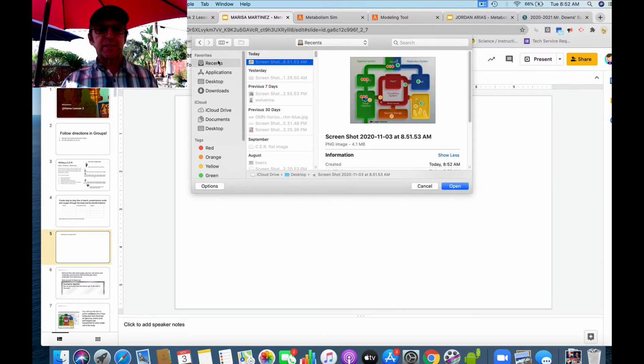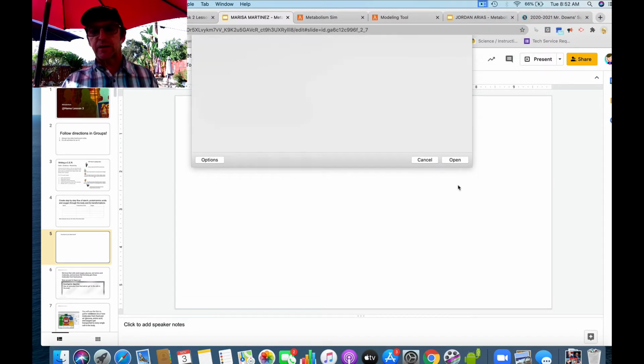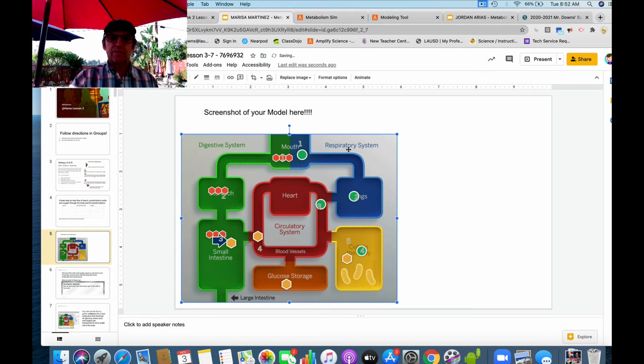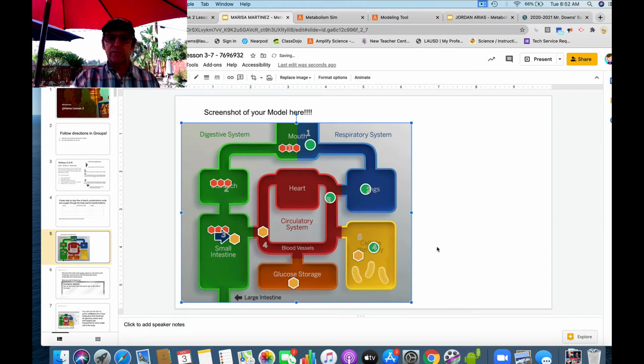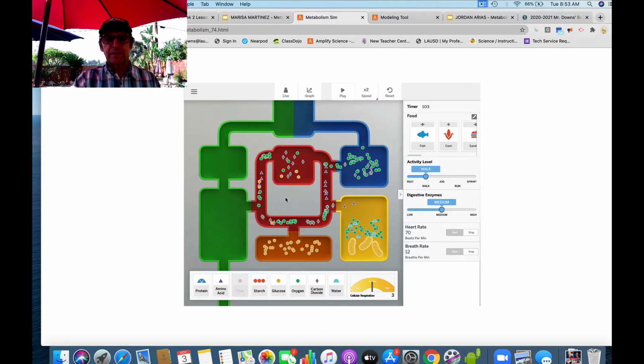Sometimes you can go to Recents and it says today's screenshot. There it is. And boom, now we have a screenshot so we can refer to this model later. Now, if you want to get fancy, you could also screenshot your sim activity. That might be kind of fun because this shows a lot.